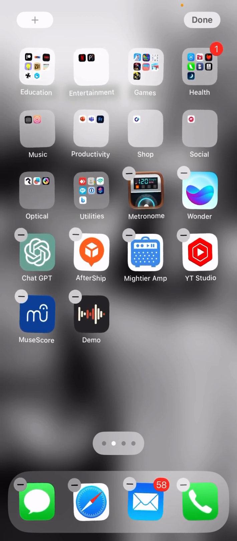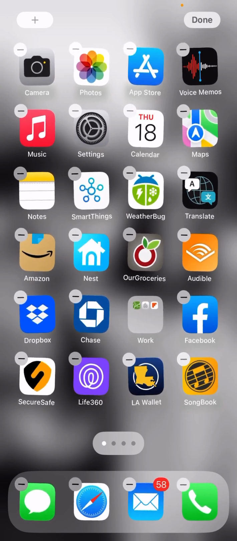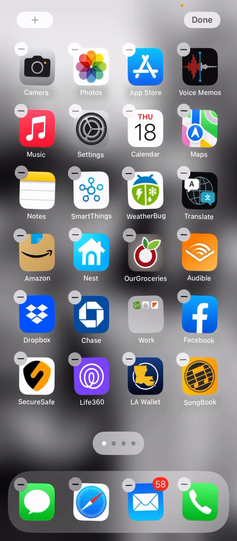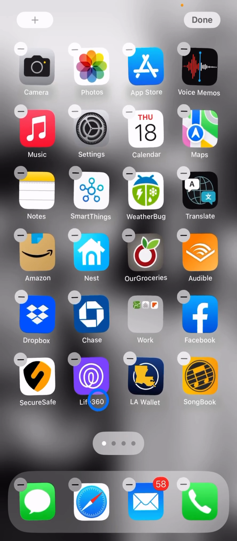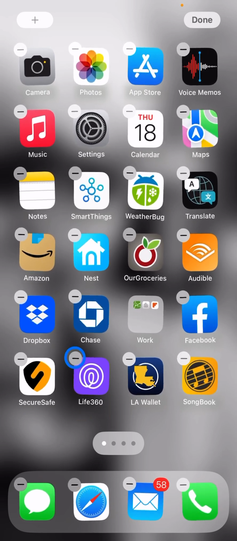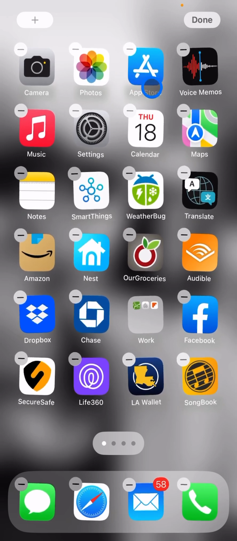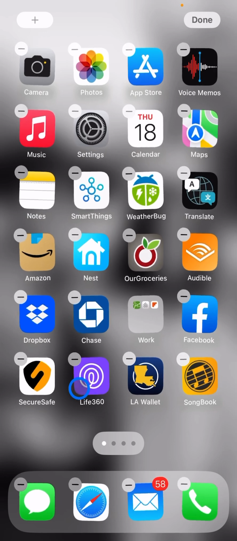While I'm at it, I'm going to go to my first page, and I'm going to look at all these icons, because this is my first page, and think about, do I really use these apps a lot? Right off the bat, I see 2 apps, this Life 360 and LA Wallet. LA Wallet I barely ever use. Life 360, I use it a lot, but I never use the icon for it. I always go to it when there's a notification. So I really only interact with it through notifications.